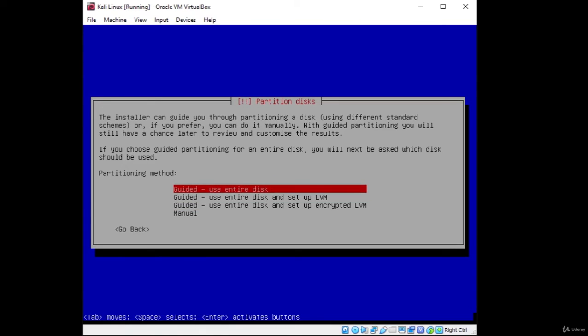We are not interested in that at the moment. We do not need an encrypted virtual machine, as we will really not have anything important on that virtual machine. Therefore, there is really no use to encrypt the hard disk. So we will just simply go with the guided use entire disk.